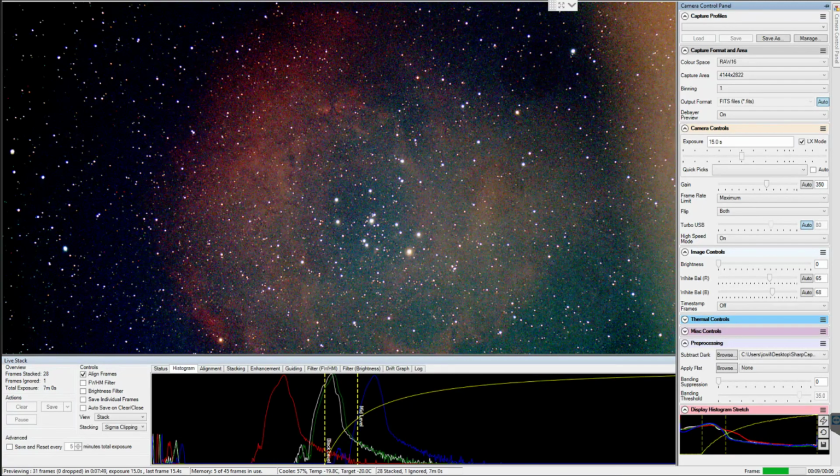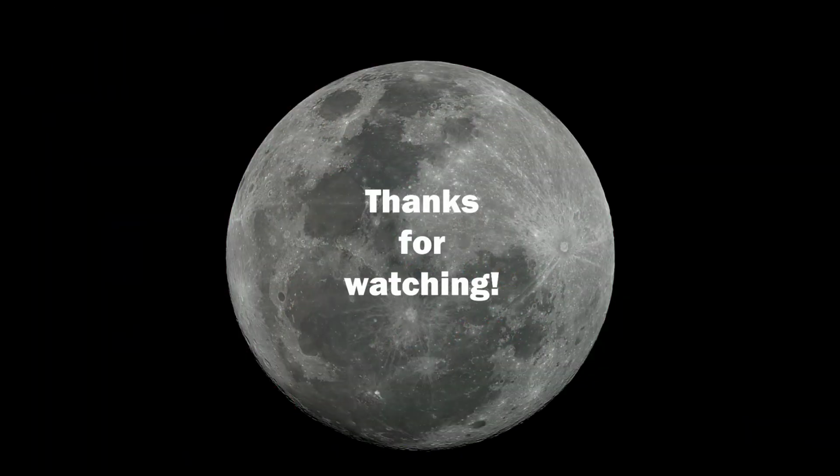So, I'll leave you with hopefully a picture that looks a little bit better. This is once again the moon that I took last night. The one that we took tonight I think may actually turn out even better than this one. So, not too unhappy about that.